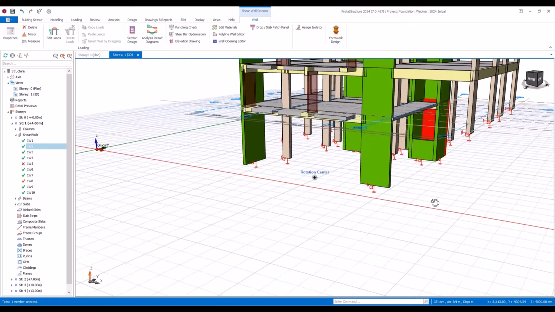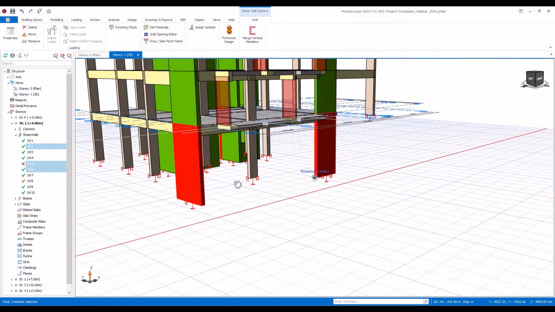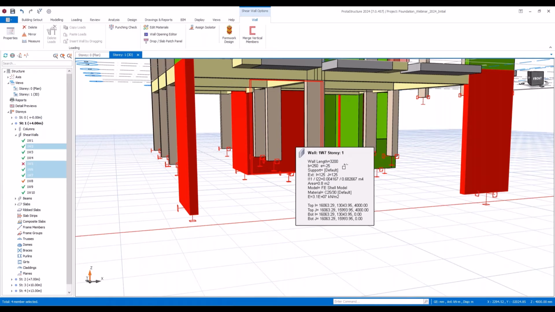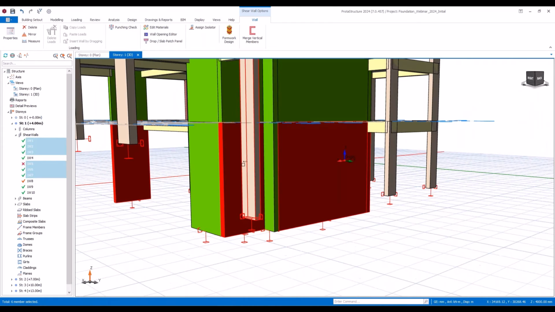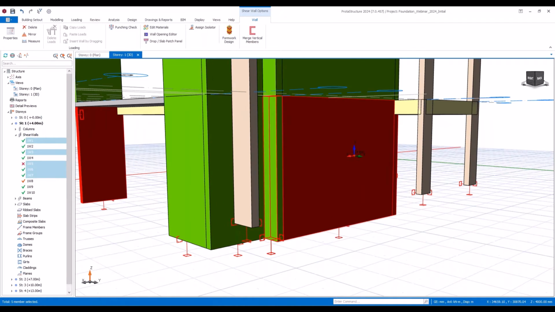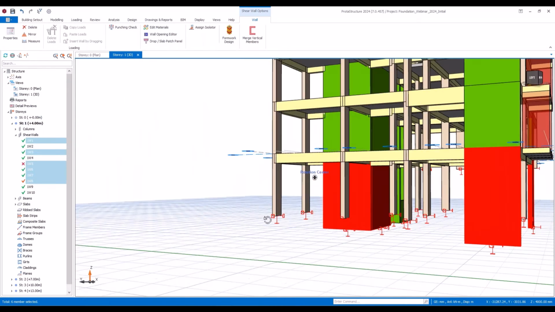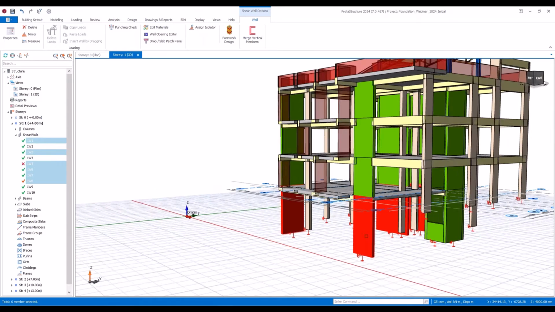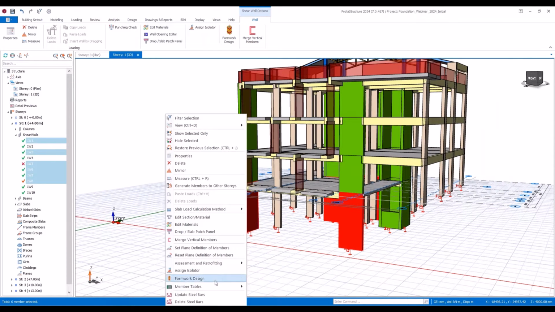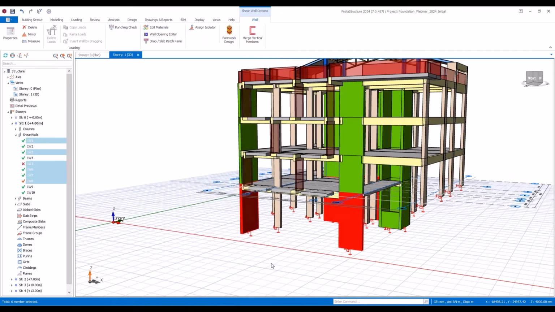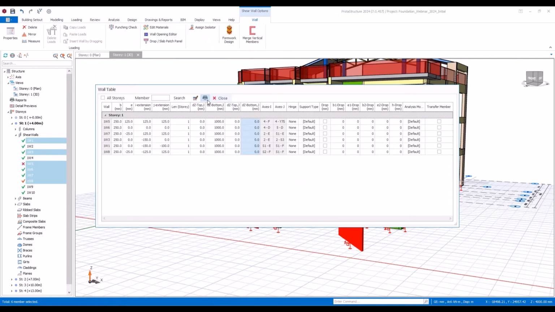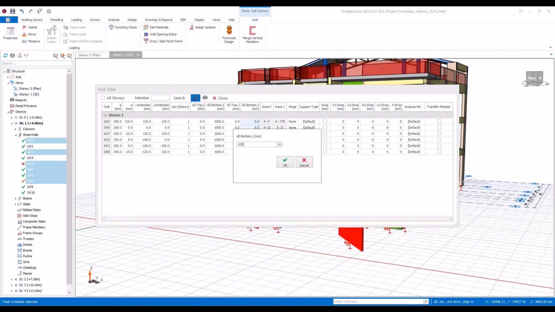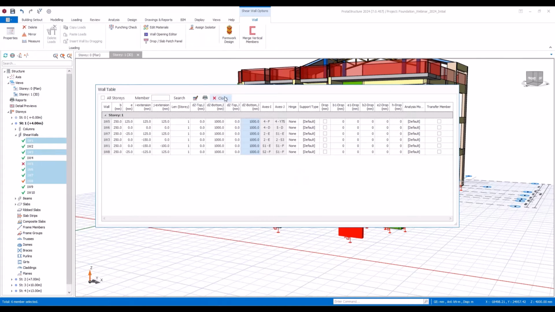Now I'm going to select these shear walls that I want to change the base elevation of. This one, I don't want to select, so let's deselect it. Okay, so I have selected all these shear walls, and what I'm going to do is again use member tables to change the bottom elevation. I'm going to do the same for the other node of the shear wall.